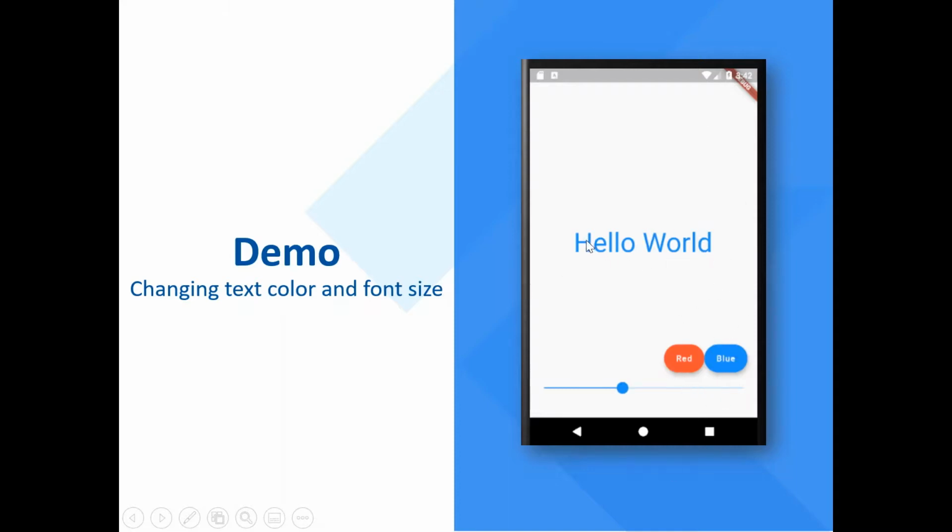whereby the color of this text hello world will change accordingly depending on whether the user presses the red button or the blue button. If the user presses the red button, this text hello world will change to red. So here, and also besides the color, another feature for this application is the user can also resize the font size by sliding this slider.